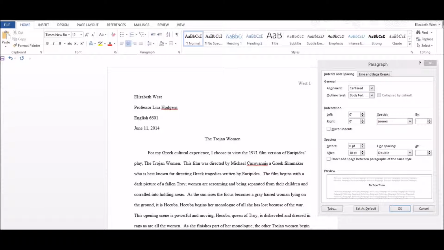So next, let's talk about the heading. The heading is at the top right-hand side of your paper. Your heading will be your last name and the page number. This is really useful in case your paper becomes unstapled, gets out of order, or mixed up with someone else's paper. So we want to have your last name and the page number on every page, and I'm going to show you a really easy way to do that.